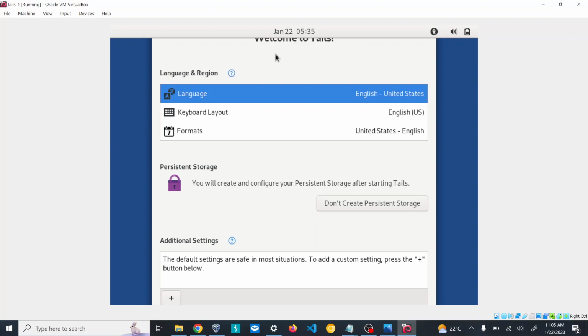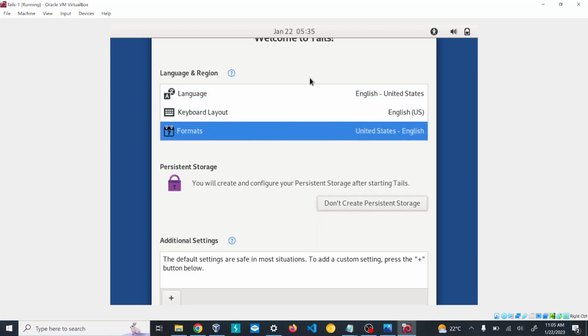In this case, what I can do is use the Tab button. You can see the Tab button will move through the options, and it will select the options below. So now I have selected OK. Let's see what the next screen is.